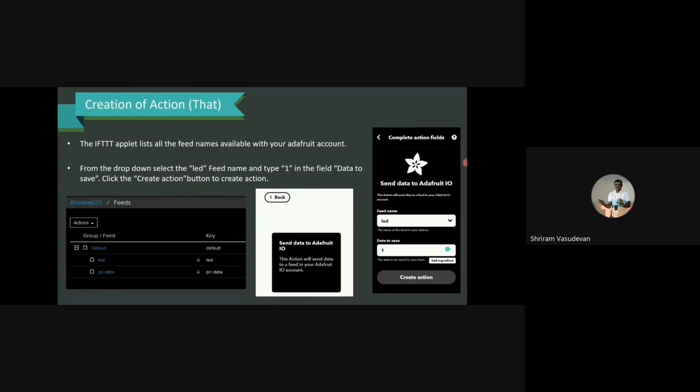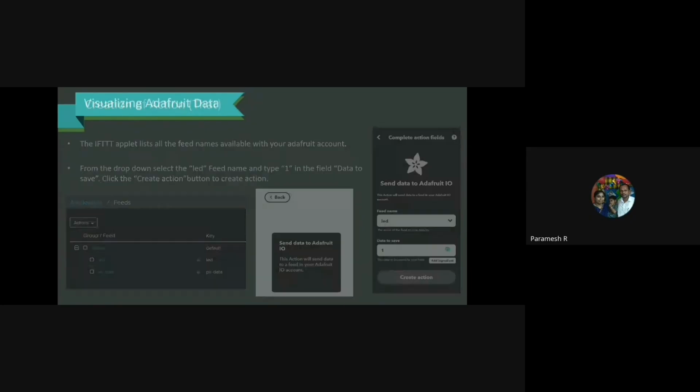The IFTTT applet lists all the feed names available within your Adafruit account. We have got 2 feeds there. One is LED and another one is PAR data. Likewise, however many feeds are available will be displayed clearly for your reference. From the drop-down, select the LED feed name and type 1 in the field data to save. Click on the Create Action button to create the action. Now, this is what we are calling the action. We are creating that. The action is created. The feed name is LED and the data to save is 1, and that completes this task.